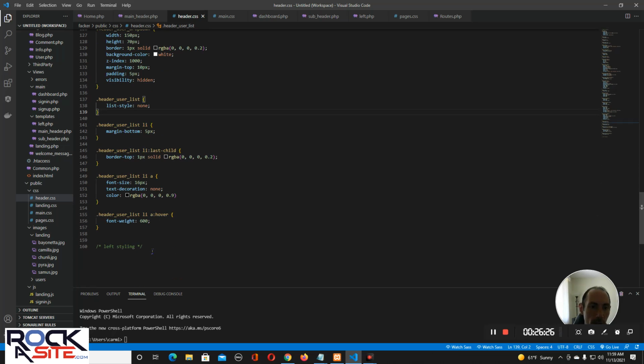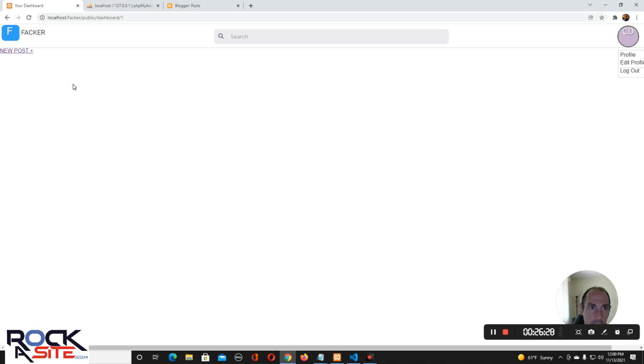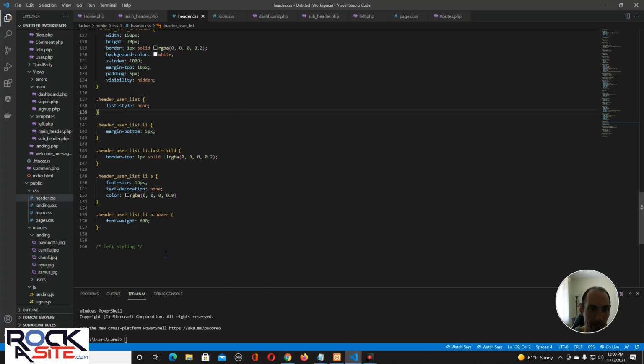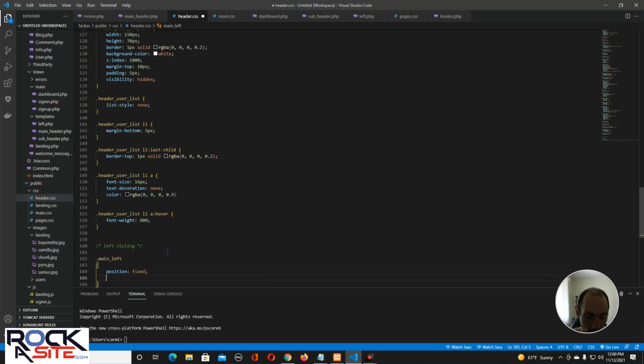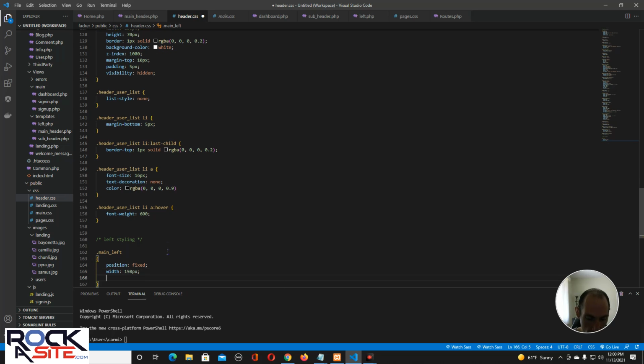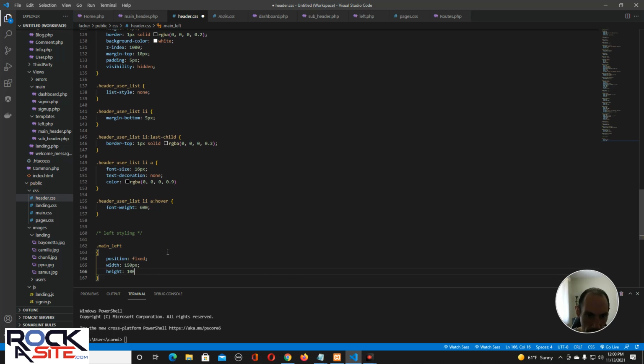All right, I want to quickly do the left. So now we have our header. And there you go. So this isn't doing anything, this isn't doing anything. We got to just take care of the left. And as I said, the left is going to be the main left. Position, we're going to put fixed. Fixed means it's just going to be stuck there in that area. Width, we're going to say 150 pixels. Height, we're going to say 100%, sorry.